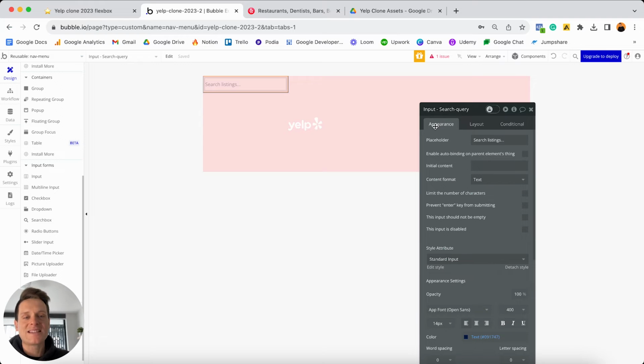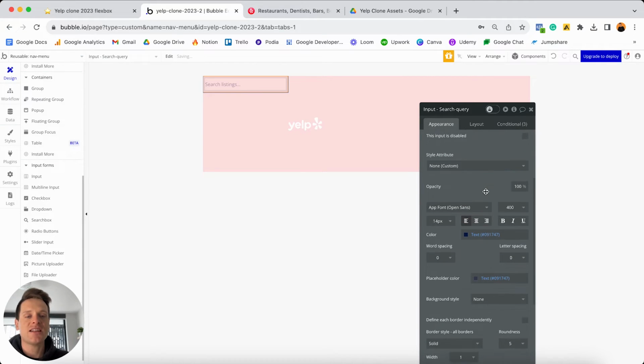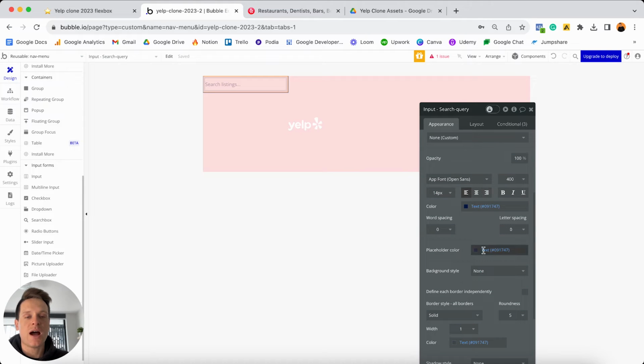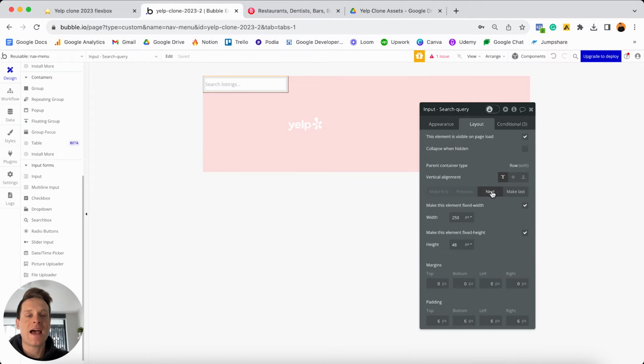And while we're inside of our appearance tab, I'm also going to scroll on down to my styling, detach the default style, and I'm just going to update the background style to be a flat color here and make sure that it's white. So that way it really stands out on my page. We'll also then jump to my layout tab, move this to the next position inside of my red group. So that way it sits to the right of my Yelp logo. And when it comes to the dimensions of this input field, I'm going to update the width here to be 300 pixels, just to give someone a little bit of extra space to type in any search query.